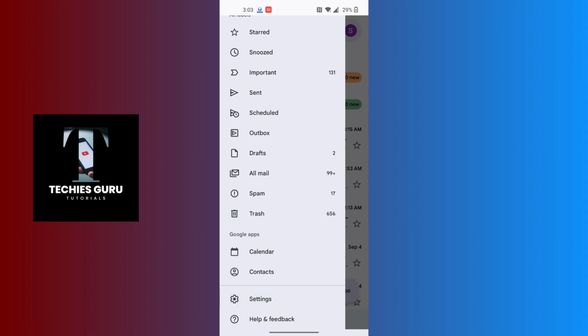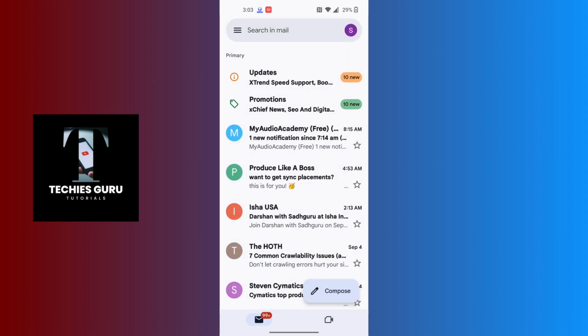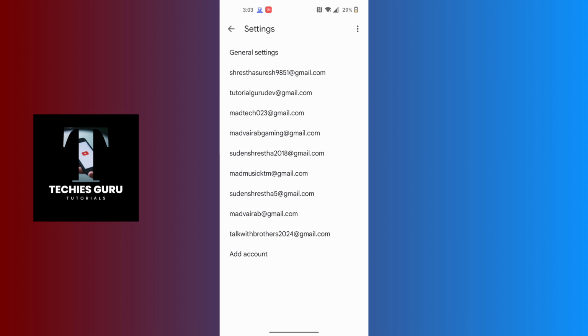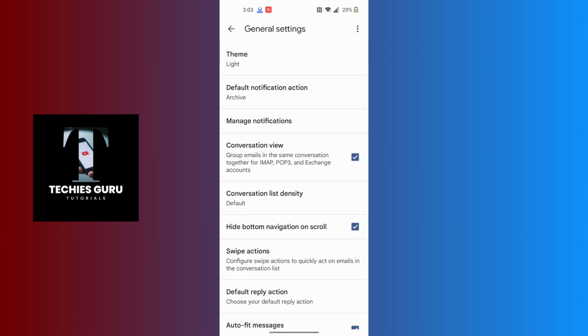Just above the help and feedback, tap on settings, and then you land on this interface. Now you'll be required to tap on the general settings, which is at the top of the list. And over here you can see at the top of the screen there's the theme option available for us.